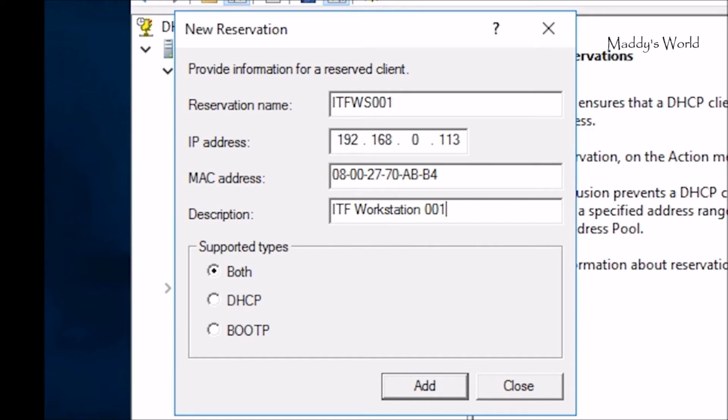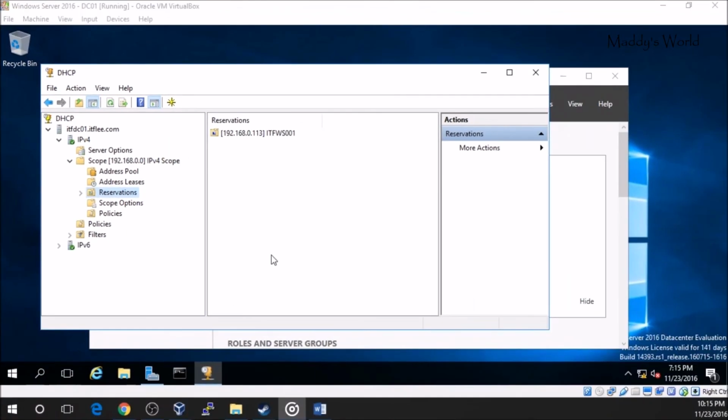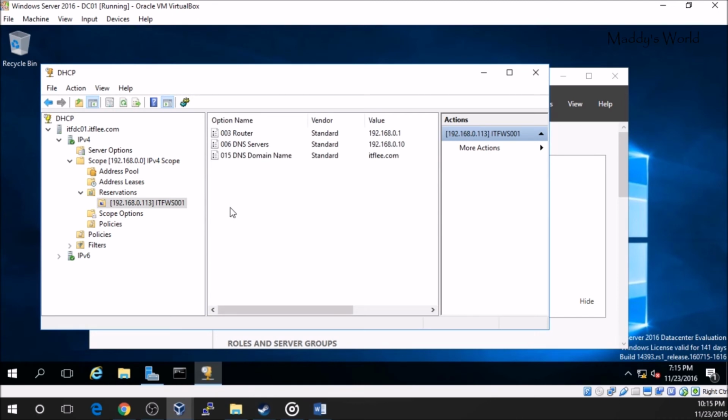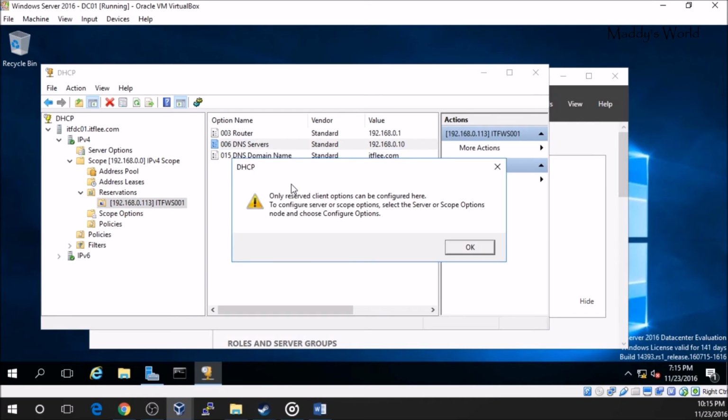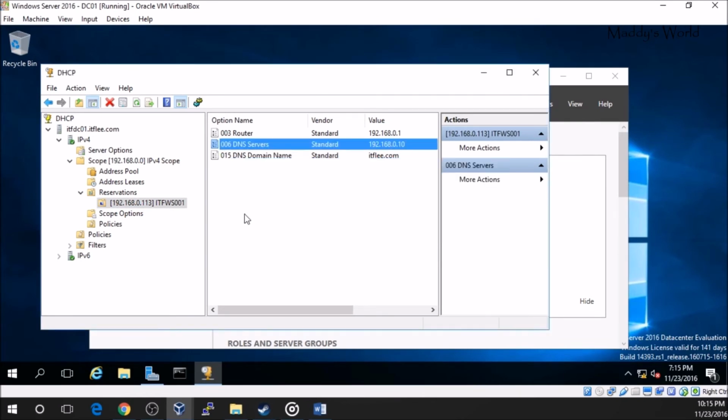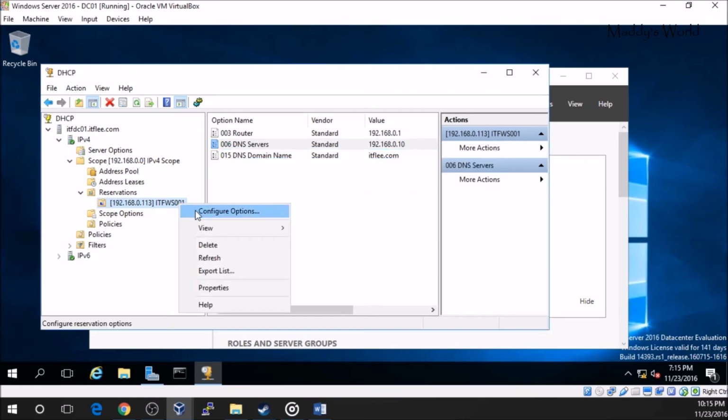Click the Add button, then click Close. We can now see the new reservation listed. If we right-click on the new reservation, we can configure the reservation, delete it, or edit its properties. You can also double-click on the reservation and see the settings for the router, DNS servers, and domain name. Note that you cannot configure these settings here, but you must change them by right-clicking on the reservation and selecting Configure Options.